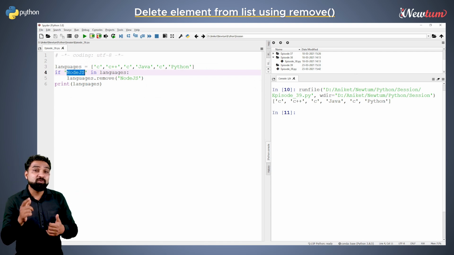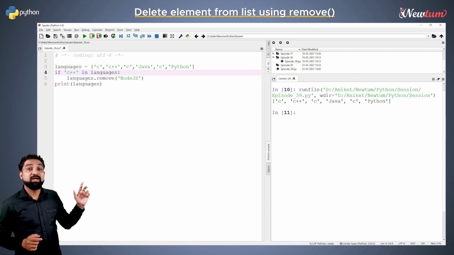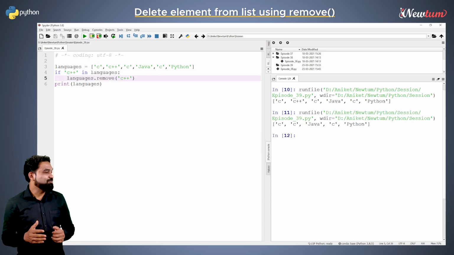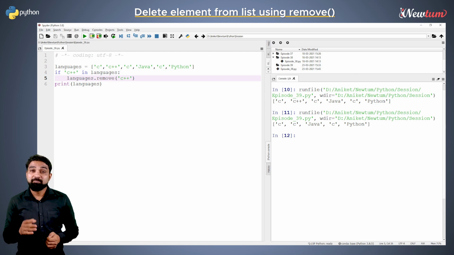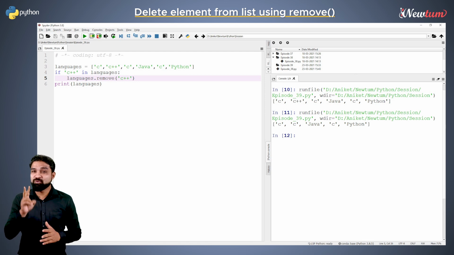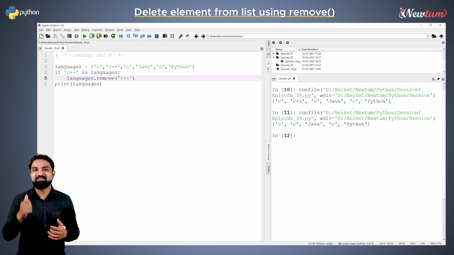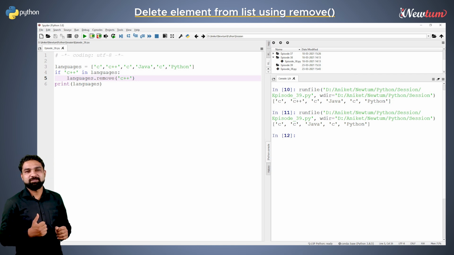Now replace Node.js with C++ at both places. Rerun the code. Well, C++ is removed. Please always remember these two things. Practice a few more examples and believe me, you will consistently score something good in your Python interview. Well, this was about the remove function of the list.